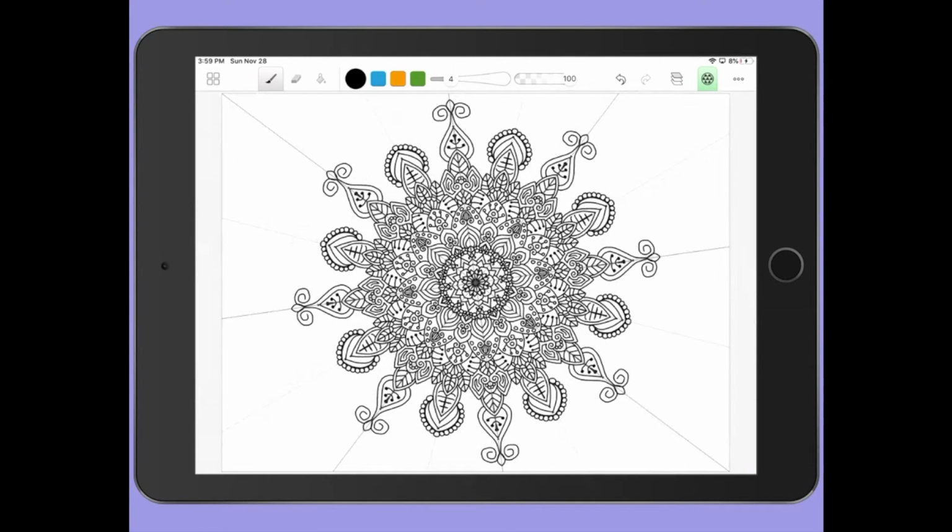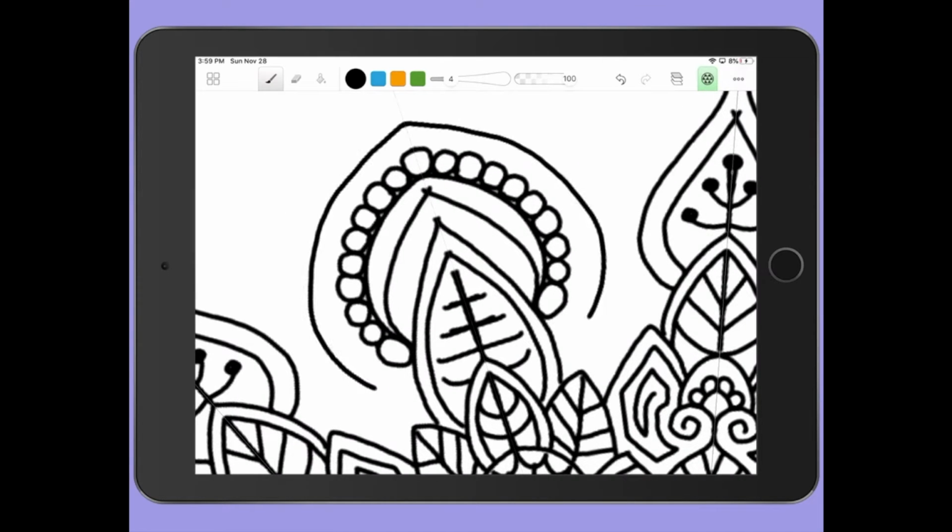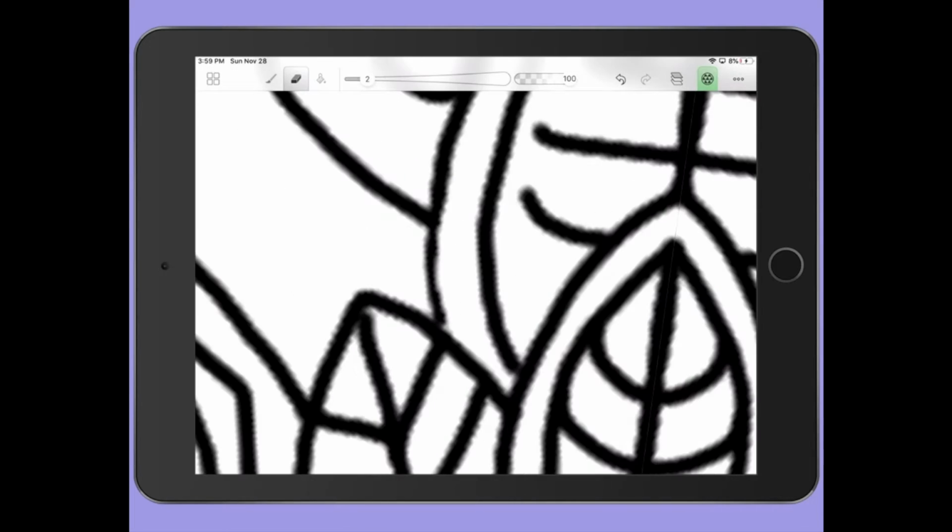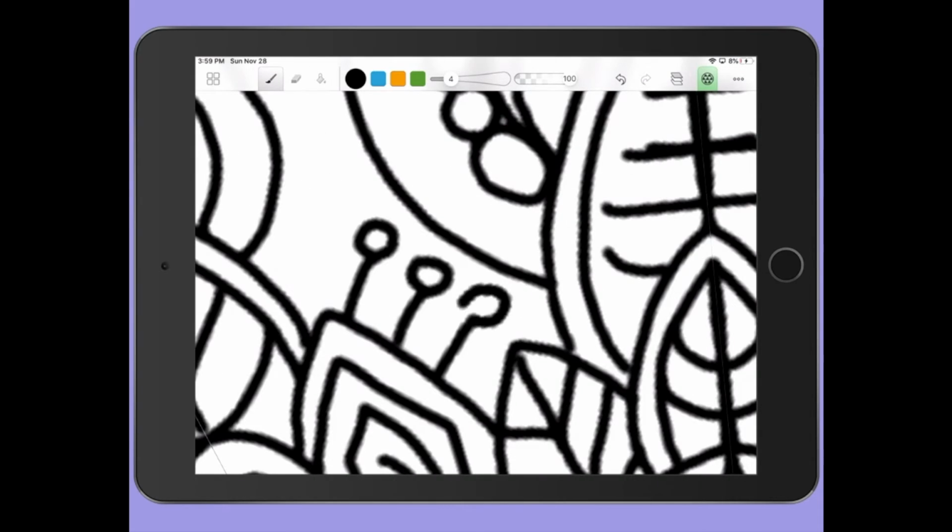Now that the outer shape of my mandala is done, I'm going to zoom in and out to search for spaces that could use a little more detail. Lots of little lines and circles will do the trick.